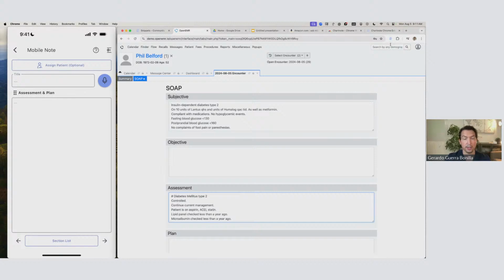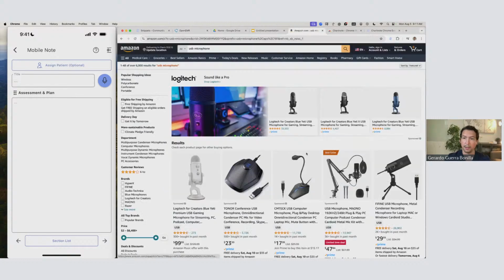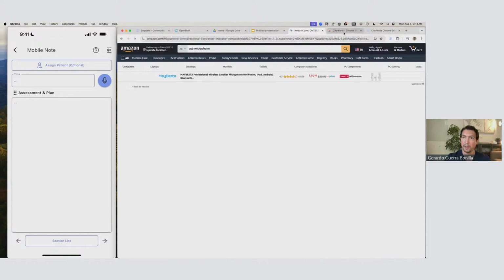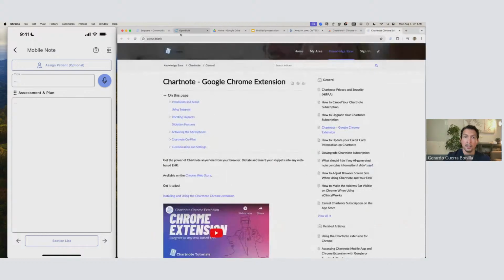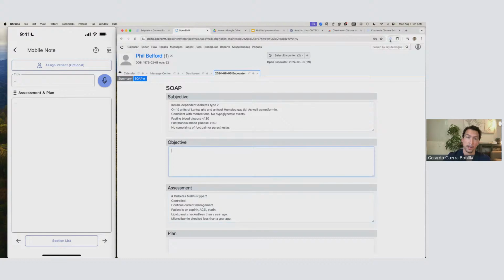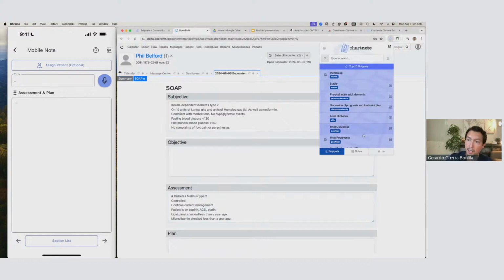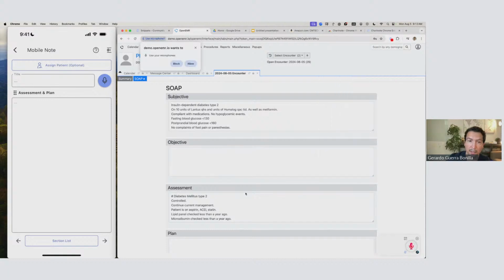Now you can also dictate, and to do that, if you have a microphone, that's when this kind of microphone comes in handy. You turn on the microphone first. So let's go to the extension, and here you want to turn it on, and then I'm going to turn on the microphone. Patient in no acute distress period. Next line.